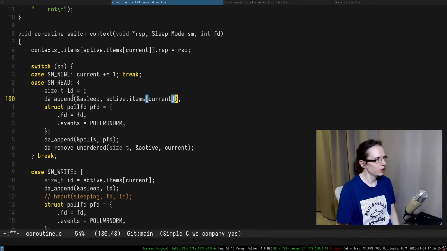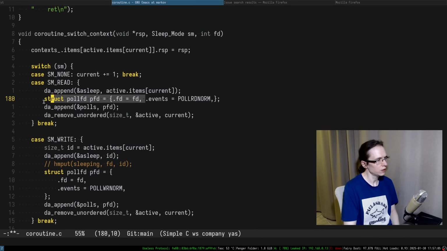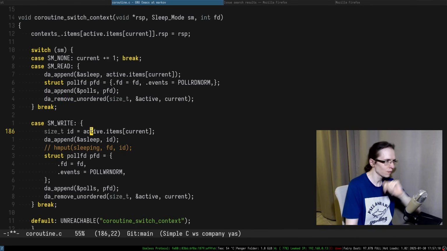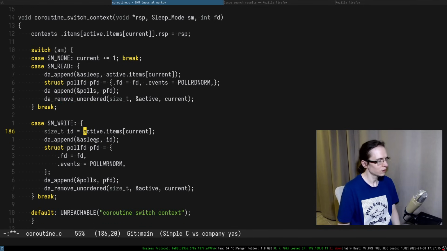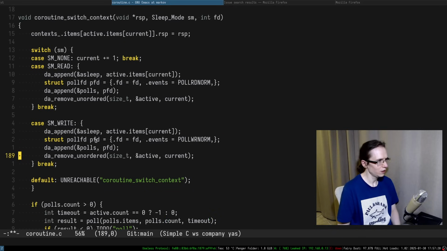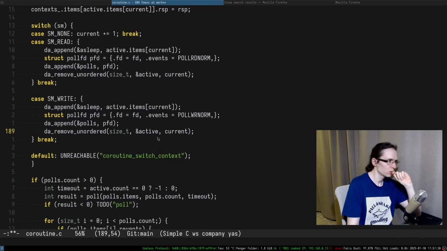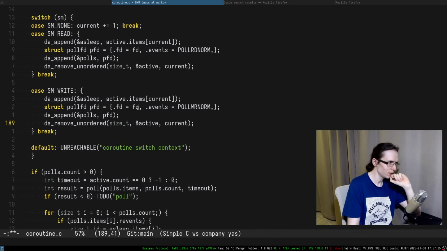Yeah, we append this thing to a sleep, and then append polls with the FD. And then we remove the current thing from the unordered, but we don't increment that thing. So after that, if it's right, we do ID, then we do that, and then we remove current from active. But we remove index, right? So this is the index that we're removing here. So that's understandable.